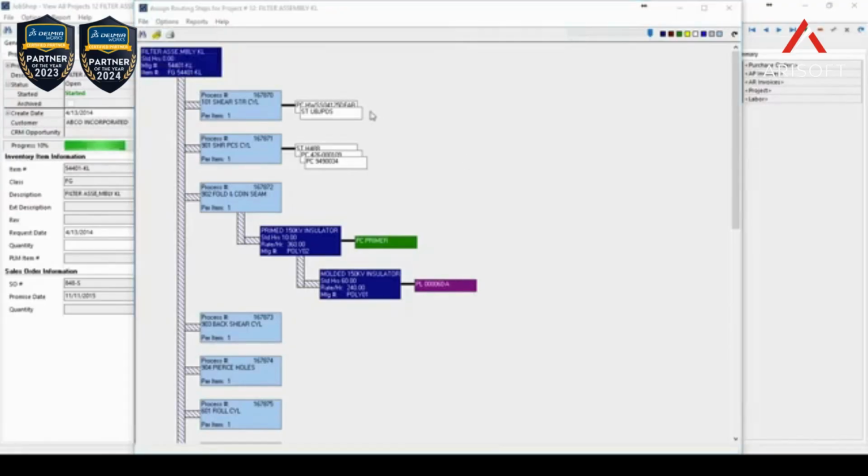In this screen, users can see the final product that is being made as represented by color-coded boxes. The light blue boxes indicate the different process steps that are needed to complete the project. The white boxes indicate purchased components or materials that are attached to particular processes, and the dark blue boxes indicate additional sub-assemblies or items that may go into a particular process step.